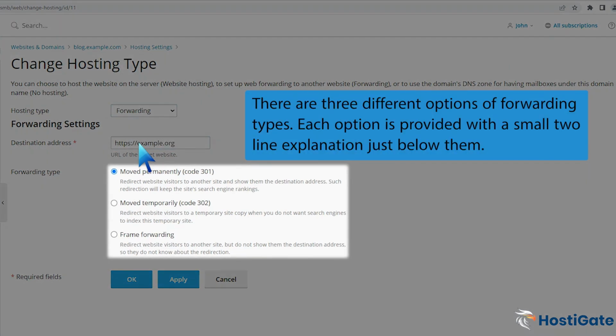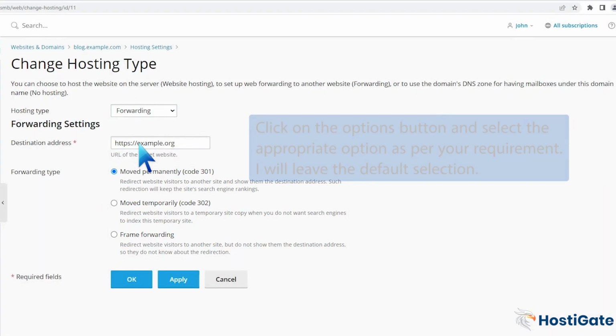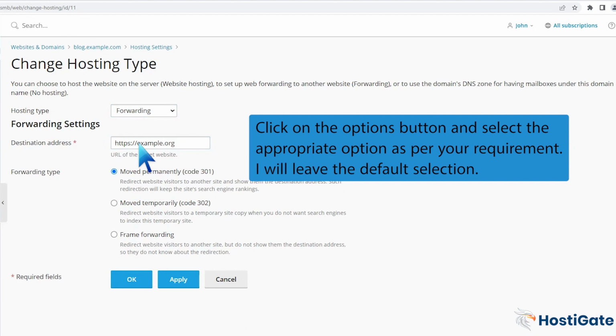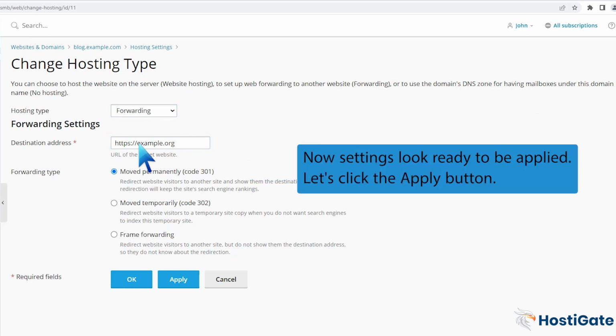There are 3 different options of forwarding types. Each option is provided with a small 2-line explanation just below them. Click on the Options button and select the appropriate option as per your requirement. I will leave the default selection. Now settings look ready to be applied. Let's click the Apply button.